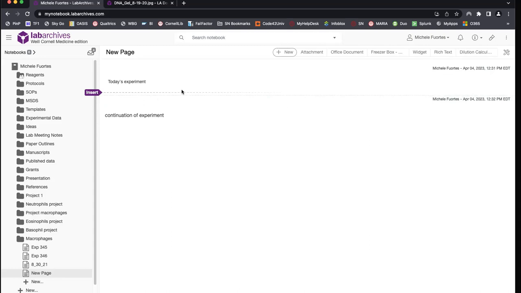Now, remember that you can use things also from your phone, so you can take a picture of a gel and it gets uploaded. Let me do a little demonstration. I cannot show you, but I open LabArchives on my phone. This is the macrophages notebook. It's a new page.